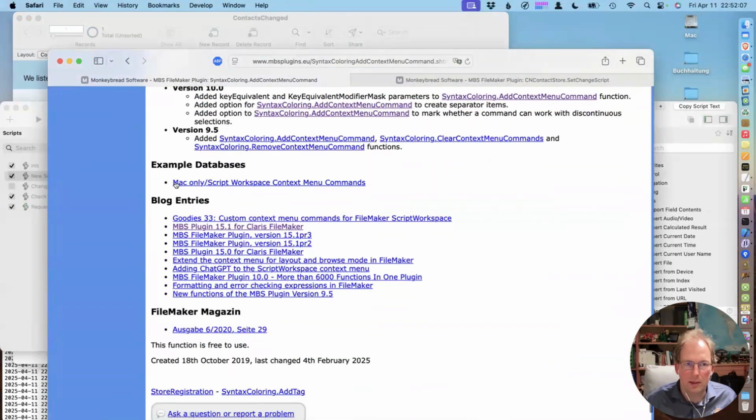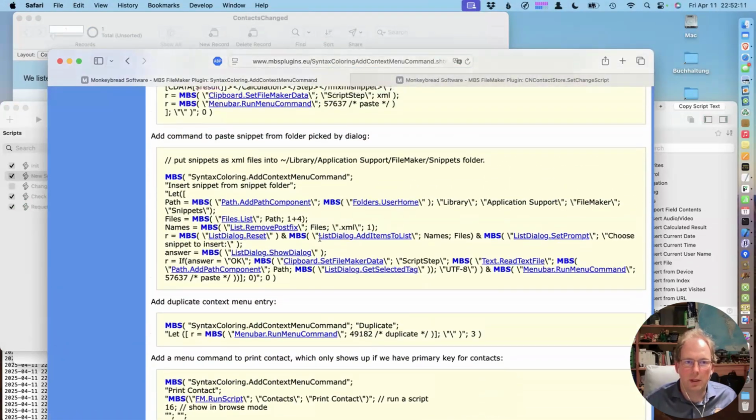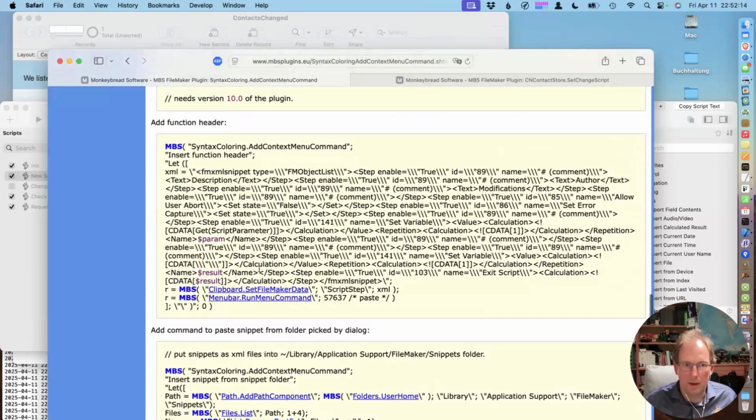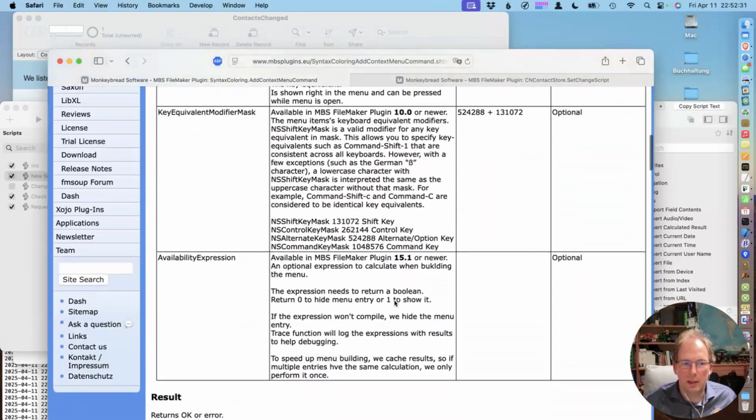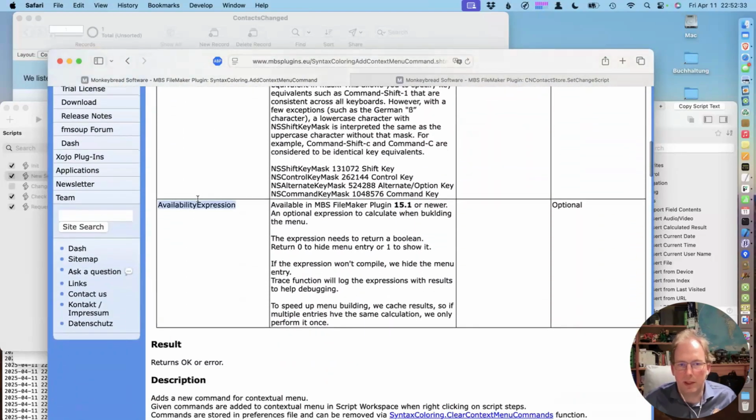Here, example database, there it is, which allows you to put in little commands like this here. This basically is a command to put a big XML on the clipboard and then paste it into the script workspace. So you get all the script steps defined in this XML. And the new thing in the latest version is the possibility to have an expression to decide when to actually show a menu entry.